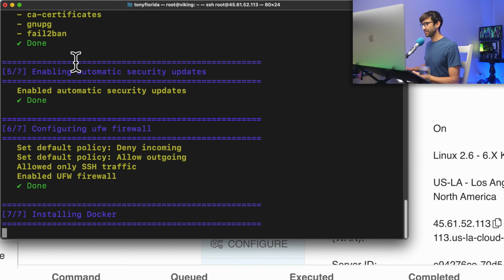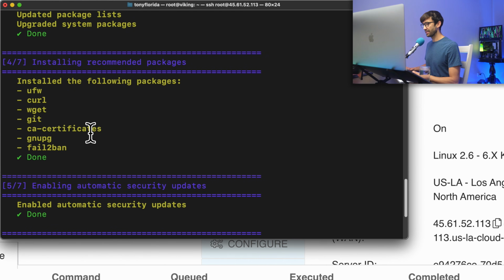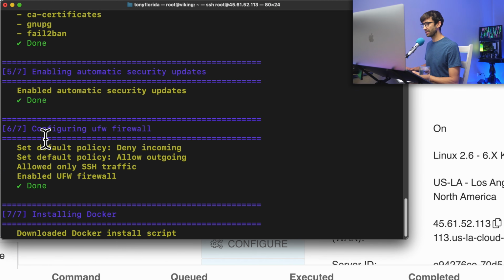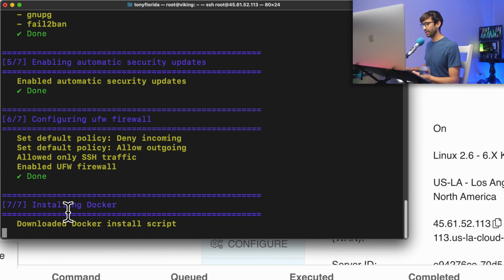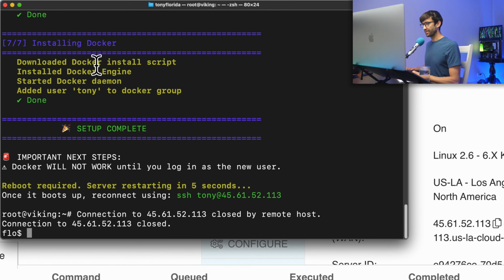All right, the system's updated and installed some packages here, enabled automatic security updates, configured the firewall, and now it is installing Docker. All right, Docker is installed and setup is complete. Now it does an automatic reboot, so we'll have to log back in.